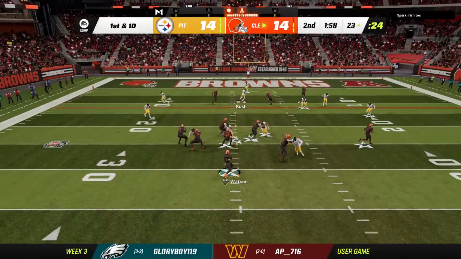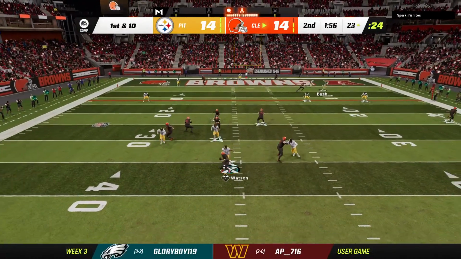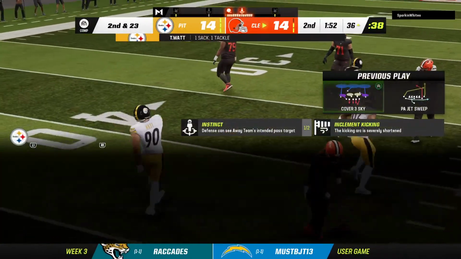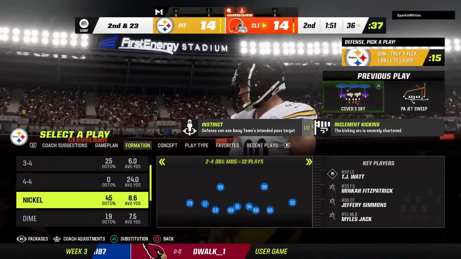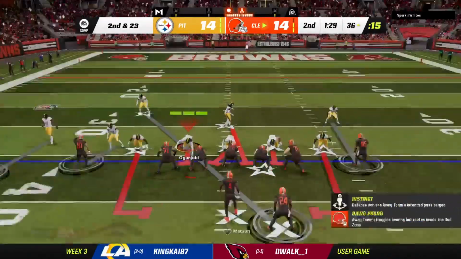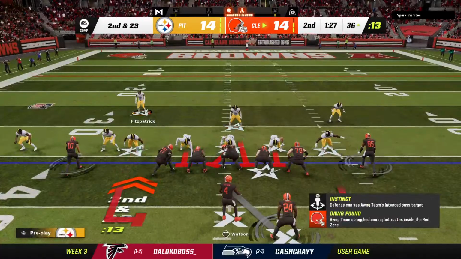Faking the give. Now Watson. And he can't find anywhere to go with it. And he goes down. T.J. Watt. What a play by him. That's going to go as a loss of 13. Sacks, a growing theme in this first half.